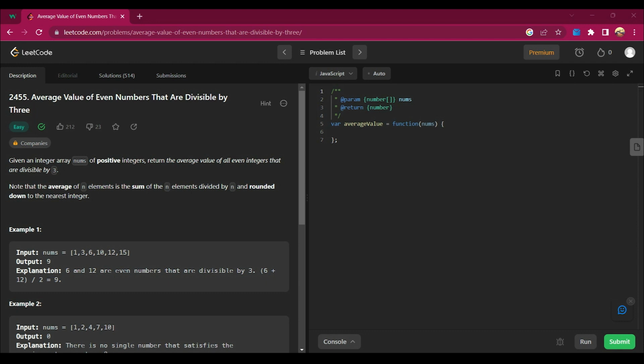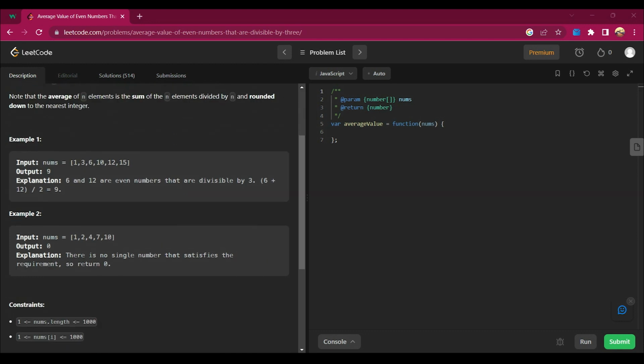So guys, what we have to do here is take out those numbers that are even and as well as divisible by 3. First of all we have to target even numbers. If we talk about example number 1, the even numbers we can encounter here are 6, 10 and 12, and between 6, 10 and 12 we also have to identify whether these numbers are divisible by 3 or not.